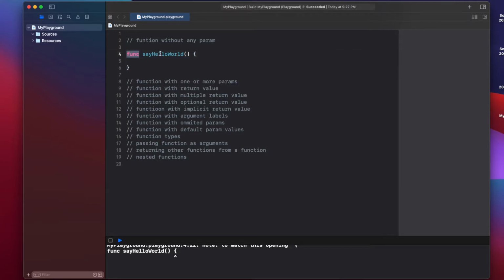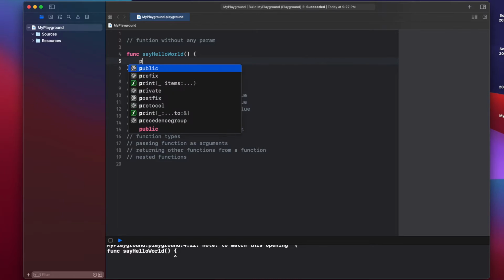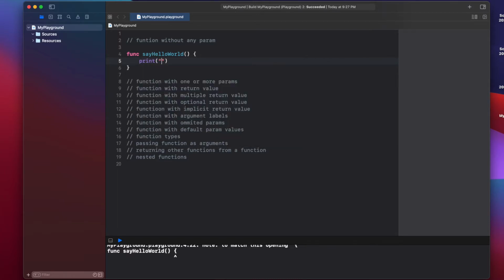This is the func keyword. This is the name of the function. This parenthesis says that this function doesn't take any arguments. And this block would be the body of the function. And inside the body of the function, we will do what is required in that function. So this function says sayHelloWorld. So let me print hello world here. And so this is the body of the function. So whenever you call this function, it will print this hello world.